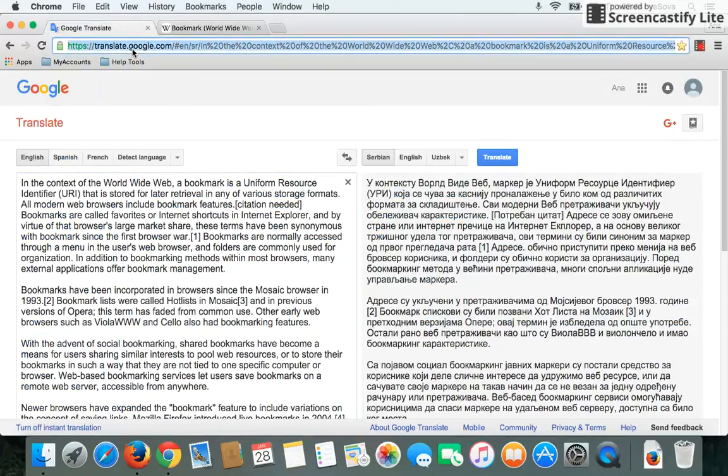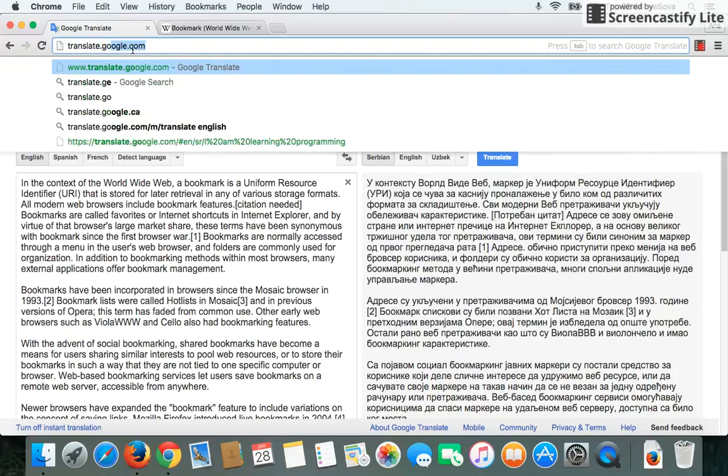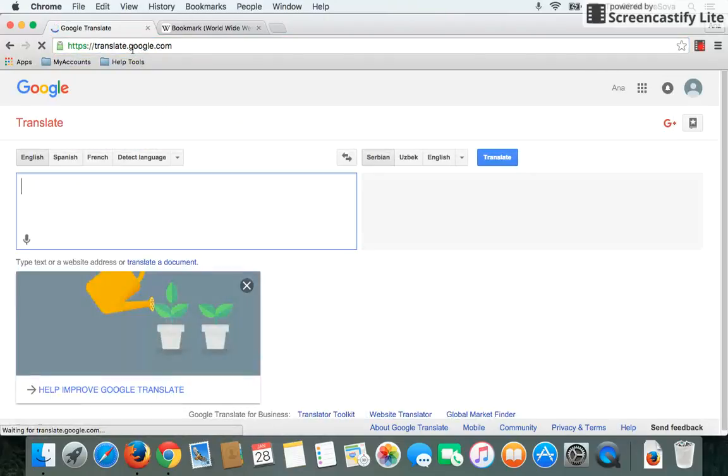So let's just go to the beginning of translate.google.com. And now we want to bookmark this. We can do it with a star, but there is another way. I will show you the trick. We can just click here on this icon and drag it into our folder. Ta-da! Do you see? And we have Google Translate.